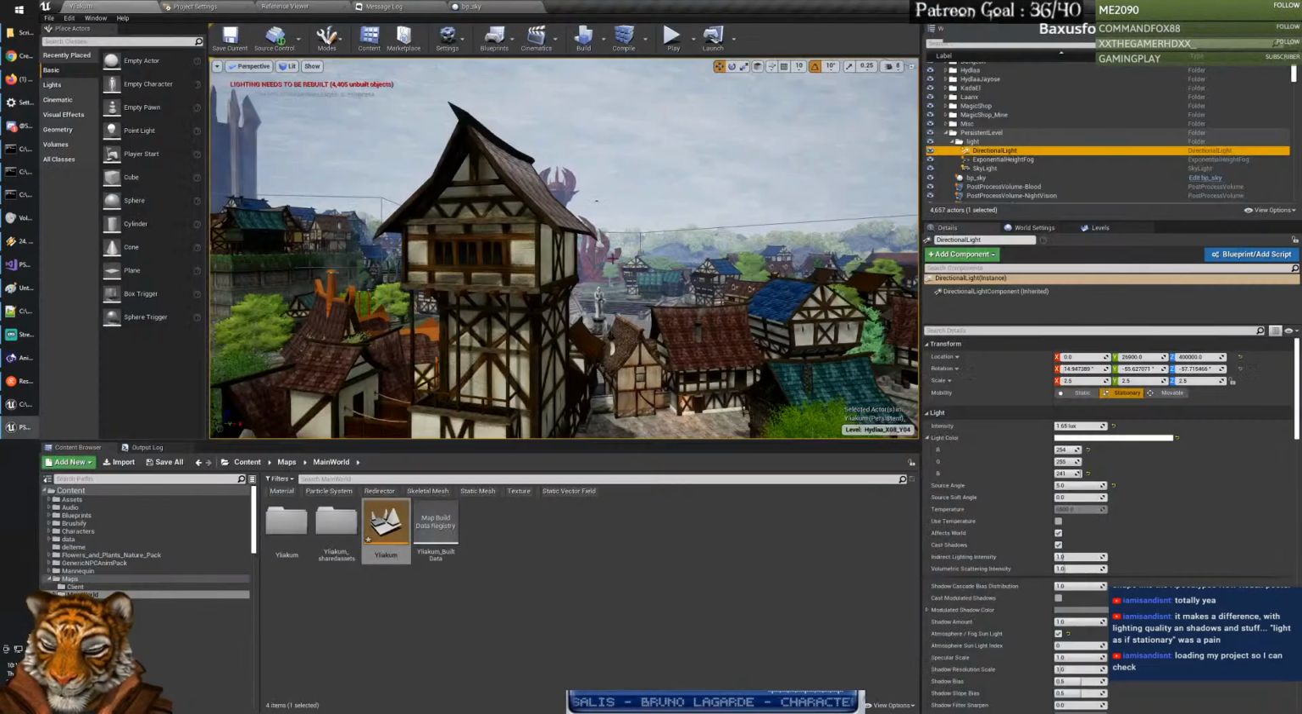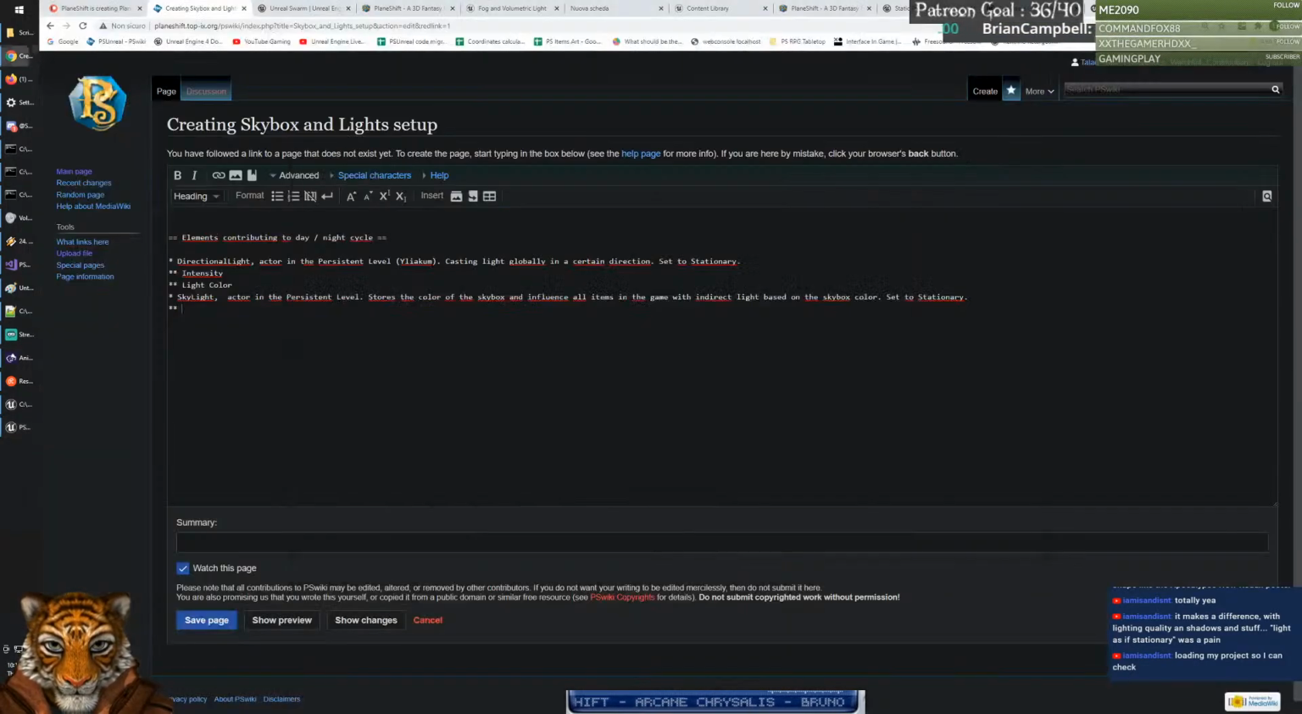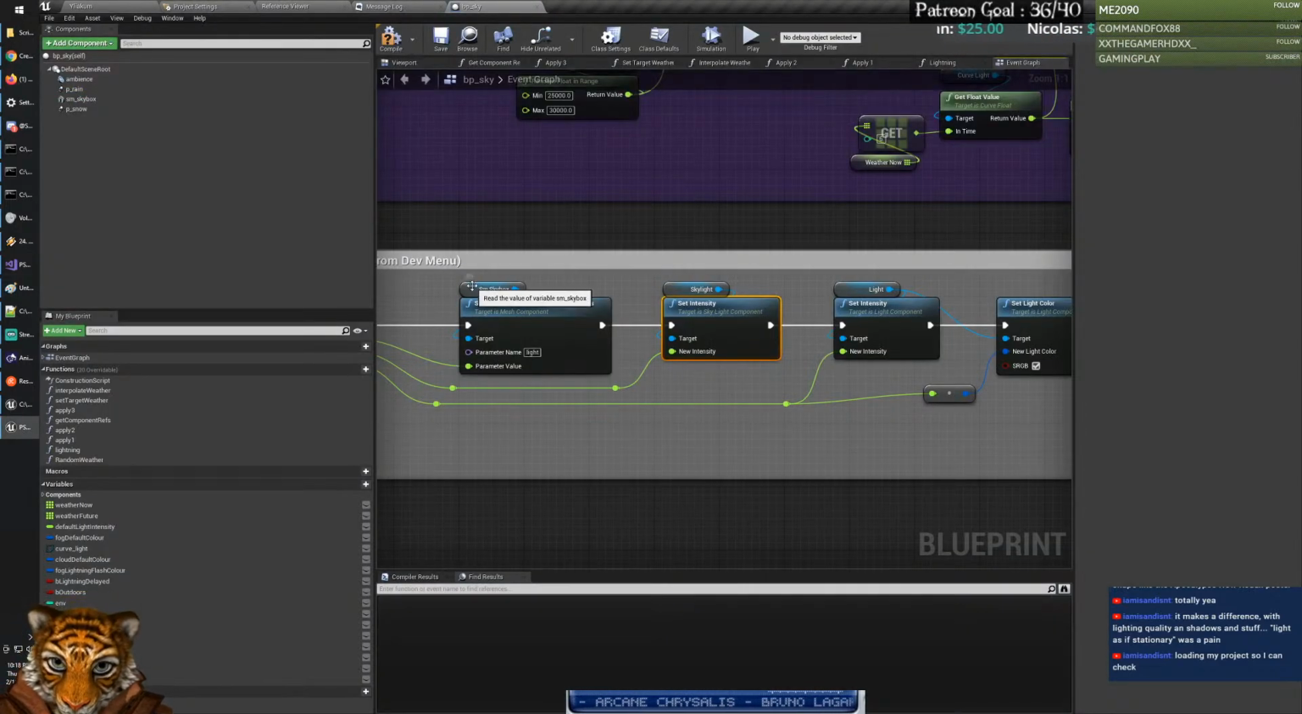So on this one, we are changing the intensity only. This is what we are setting. So we manage the intensity. Then there is another item, which is the actual Skybox.